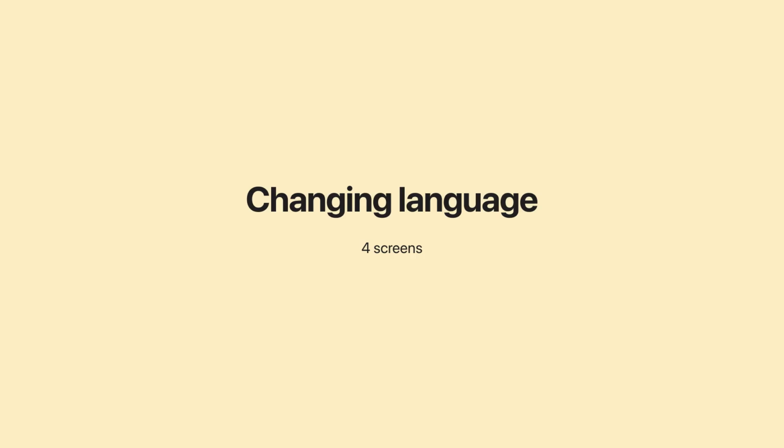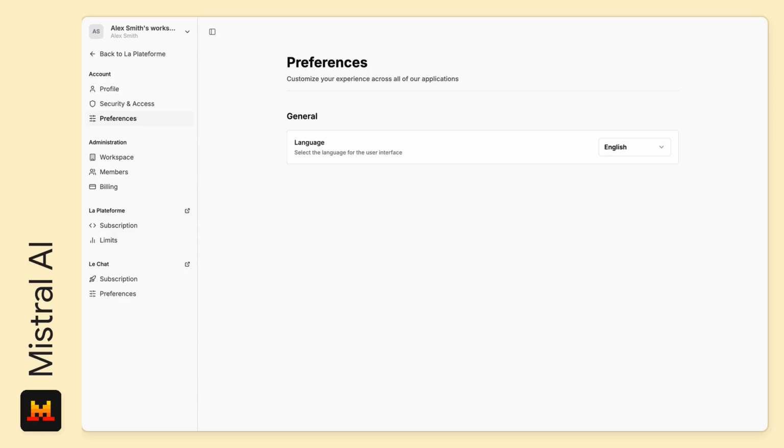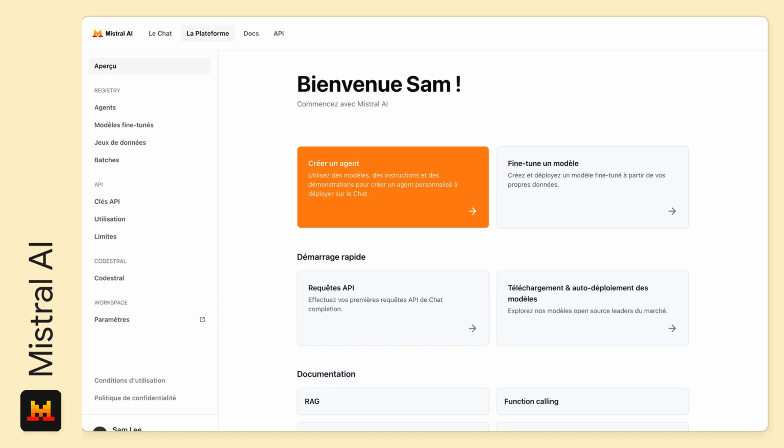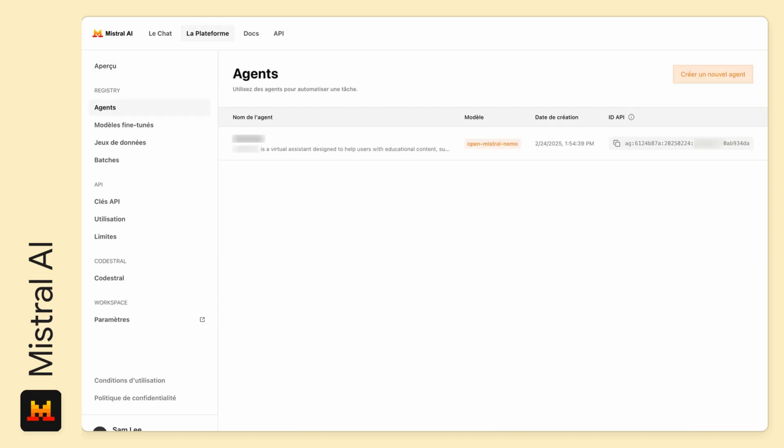Up next, let's discover how changing language works. On the Preferences page, click the Language drop-down. Then, pick a language. After that, you're on the Welcome screen. Finally, navigate to the Agents page.